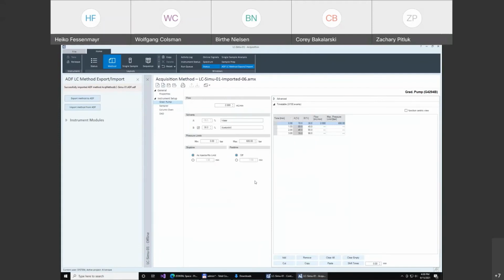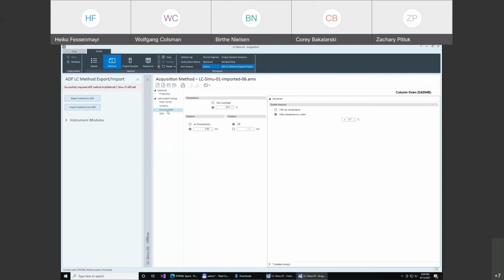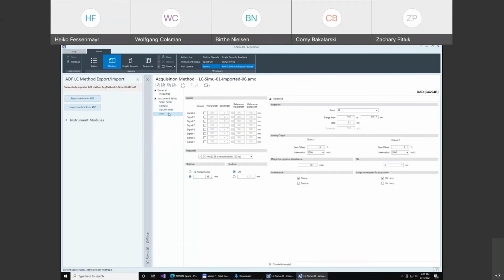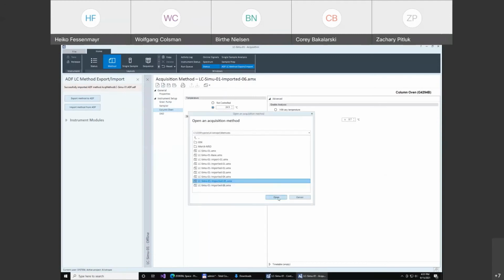So as you can see here, we had empty flow, empty solvents, empty gradient tables before. That has been filled out and imported correctly. The sampler, you can see the column oven, you can see DAD. Oh, that doesn't work. Okay, I think I have picked the wrong one, but I can show you one that has been imported before where this works properly.